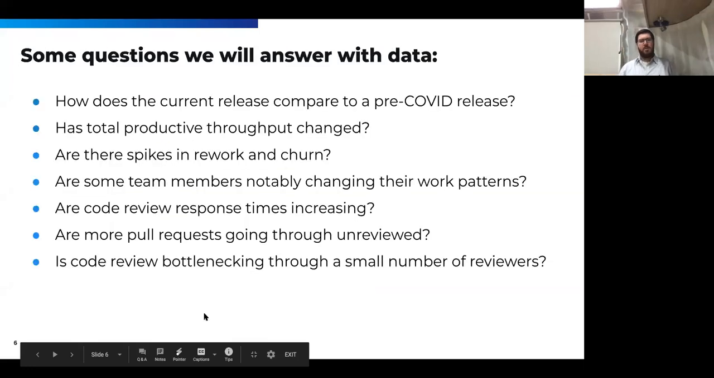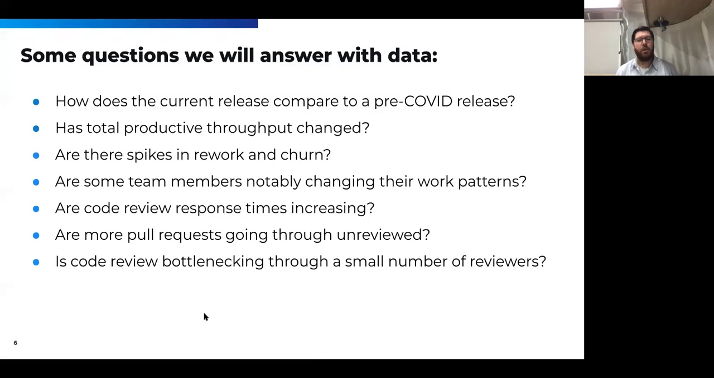So questions that we aim to answer here in the session: how does the current release compare to a pre-COVID release? That's probably a question your leaders are asking you, I would imagine. Are we doing more? Are we doing less? What truly is the impact of COVID? How are we responding? Being able to answer that in an objective, fact-based manner using data becomes really empowering, especially when needing to depoliticize certain situations.